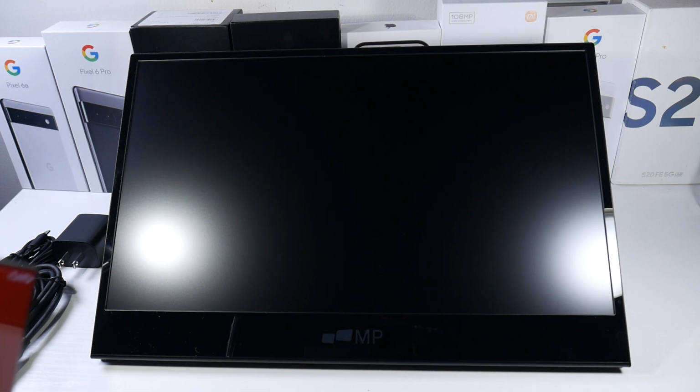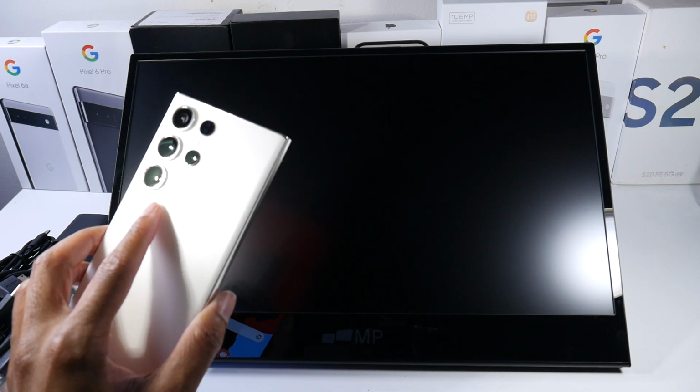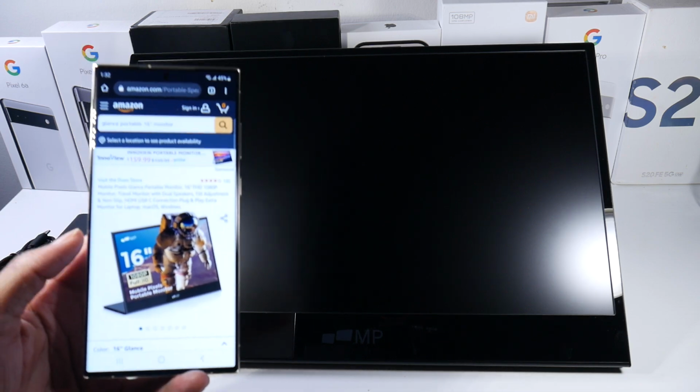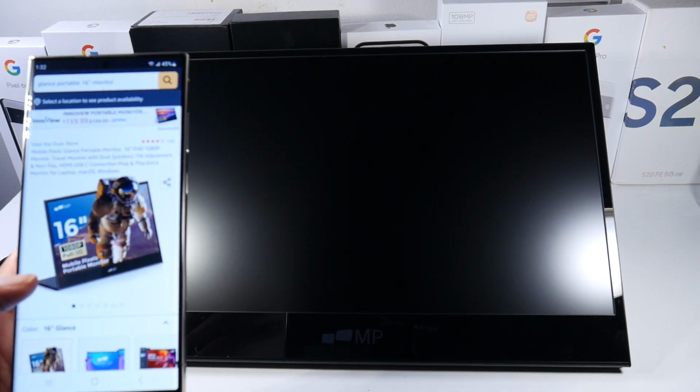I'm going to go ahead and plug Samsung desktop support up to it with the S23 Ultra so you guys can see just how useful having a portable monitor is for productivity.